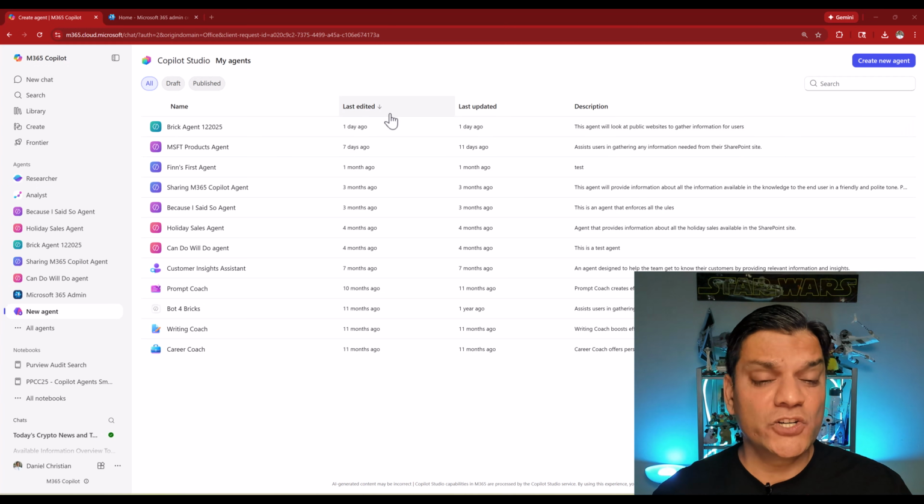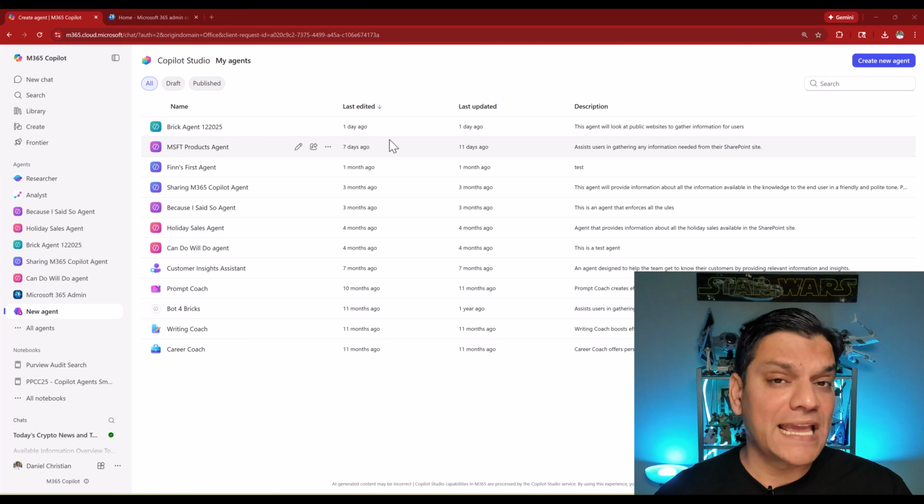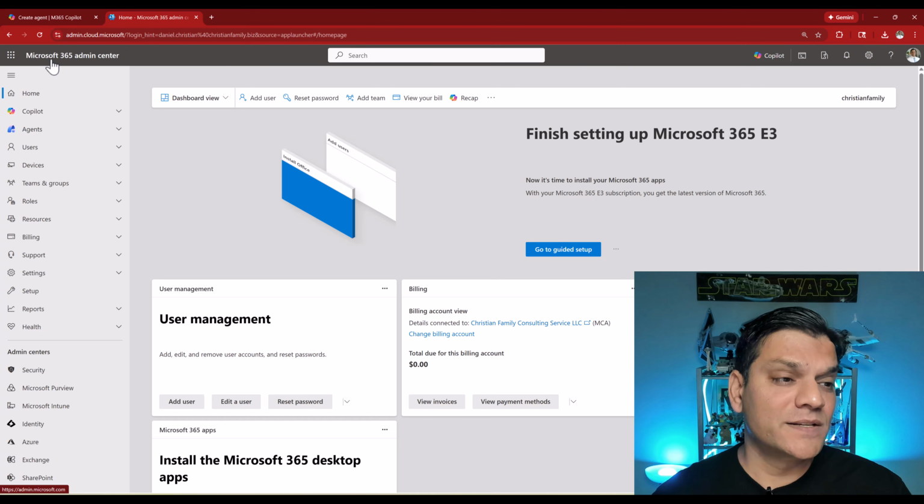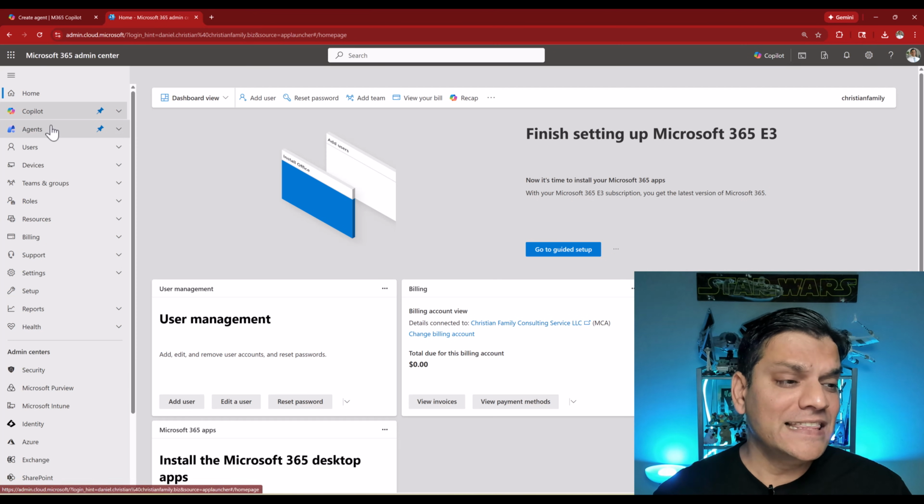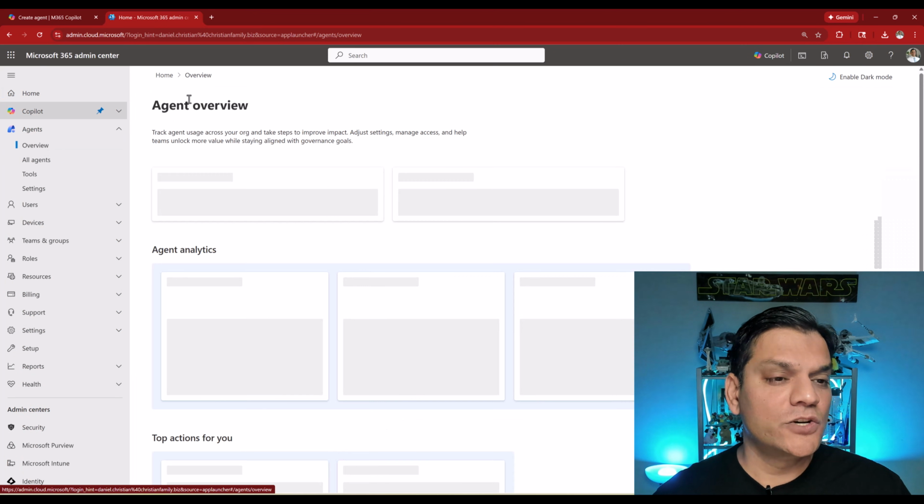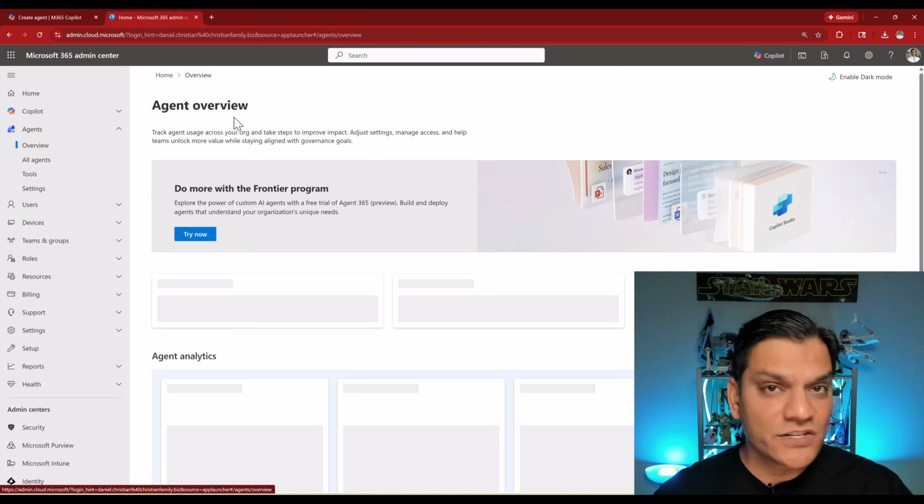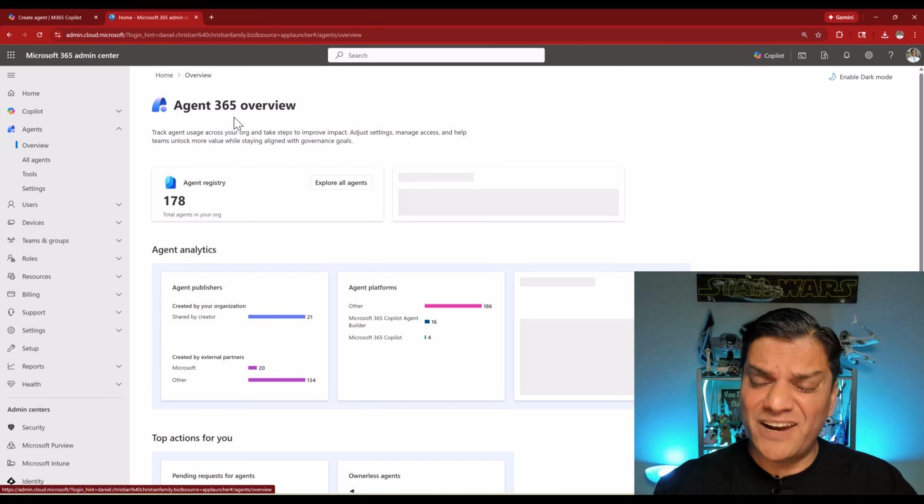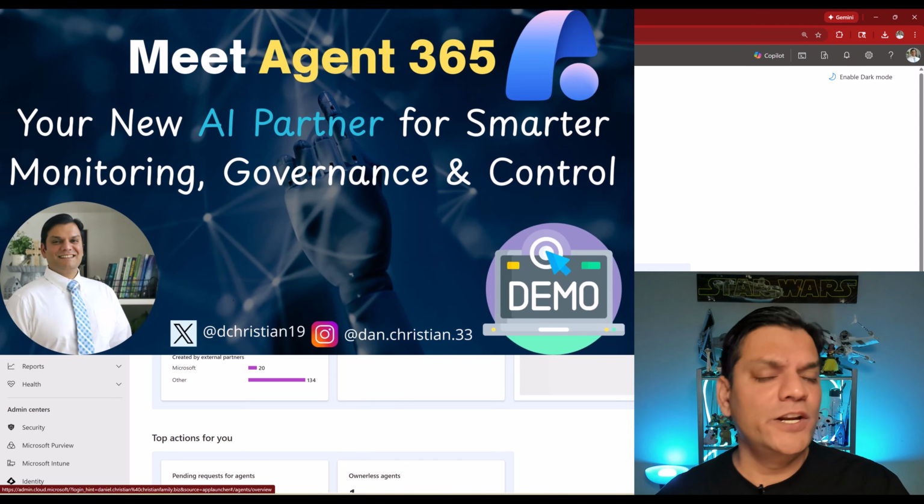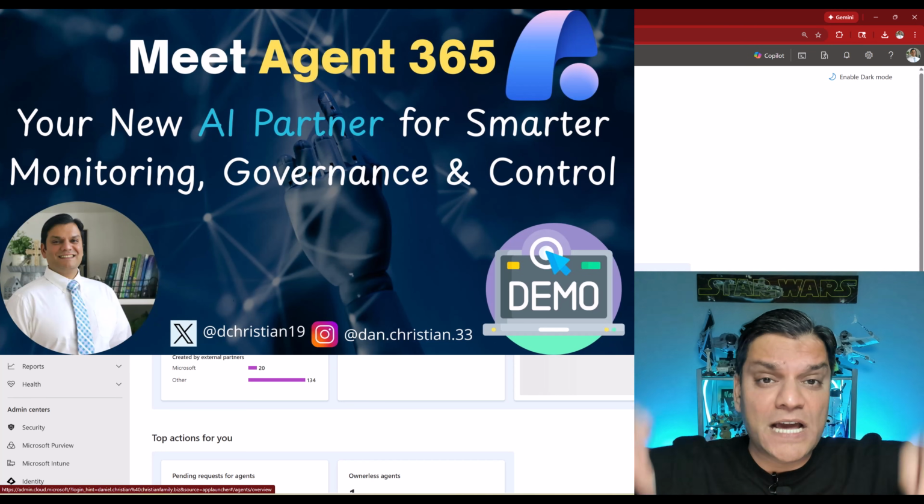So the first thing I'm going to show you is how you can see when this agent was actually created. And to do that, you go into your Mac, which is the Microsoft Admin Center. And in that, you've got this agent section, which shows you the Agent 365. Here's the overview of it. And by the way, if you're interested in this, I've done a whole video on this topic. The link is down in the description below.